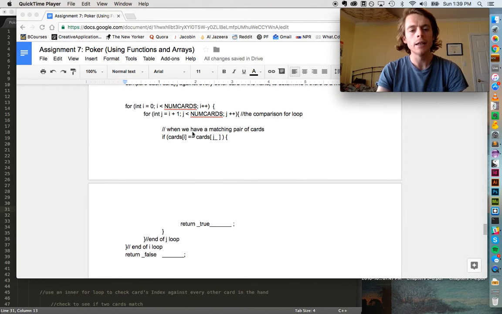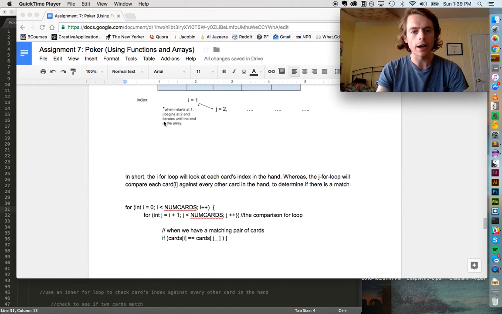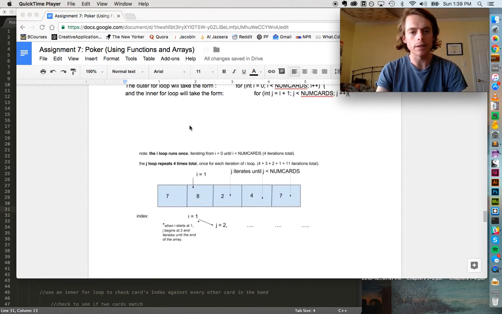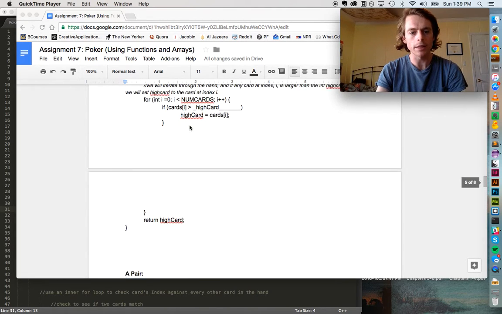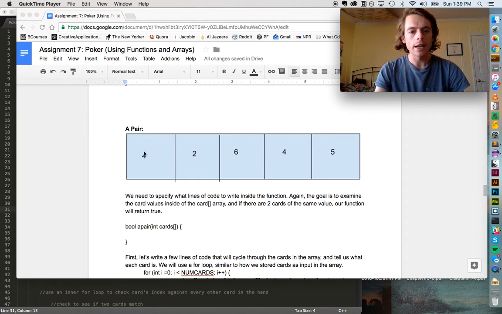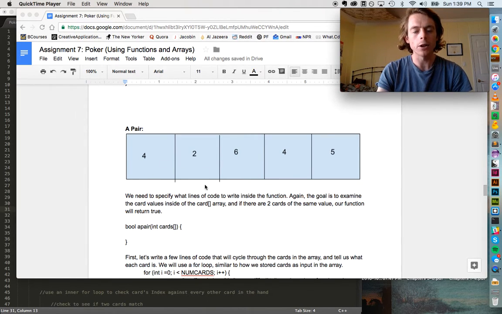All right, and then the next thing we want to do is see if we ever have a situation where the card that we are at in the outer for loop matches another. For example, let's go to this example at the beginning. Let's say our I variable is initialized to 0. So this is the very beginning. Our outer for loop is looking at the number 4. And what the inner for loop, the comparison for loop, will do is look at I plus 1. So it'll look at the first index. So we're comparing 4 against 2. Those do not equal each other.